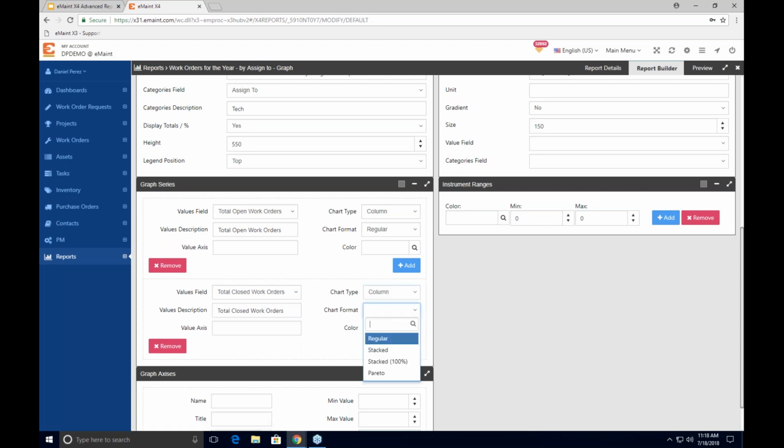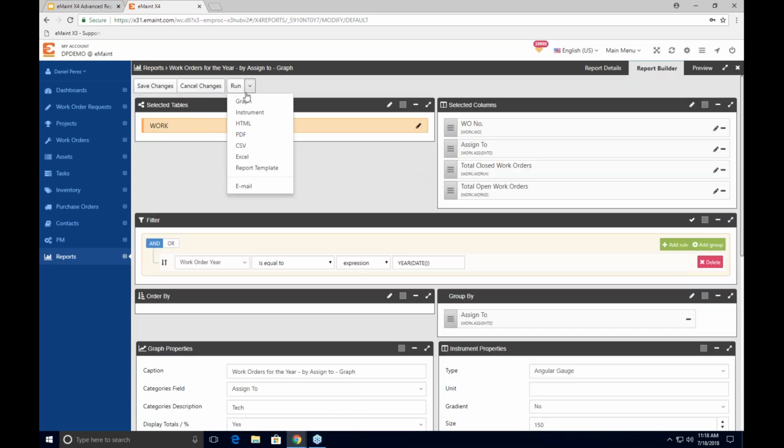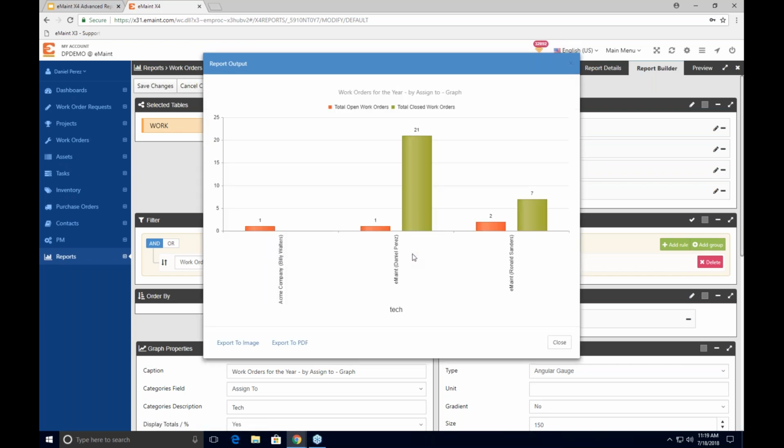And column and regular. All right, so now if we head over to graph and run this, you can see that it gives us these columns right next to each other. So for this section here, you can see Ronald has 2 open work orders and 7 closed work orders, but we can make this a little bit neater.